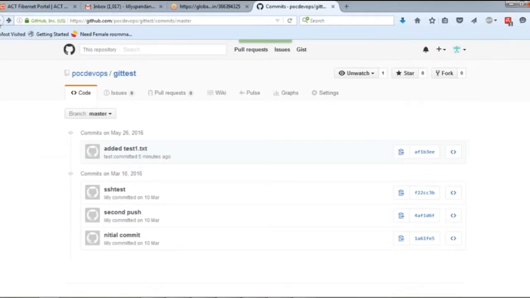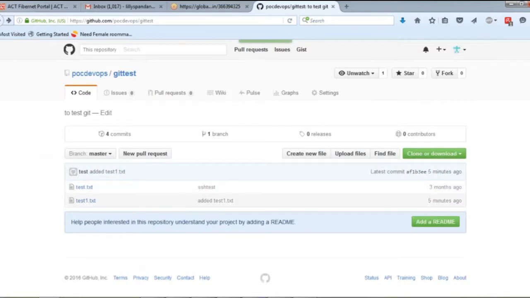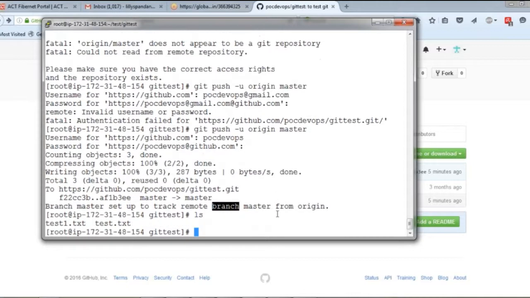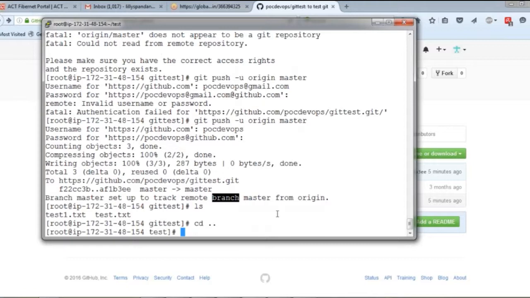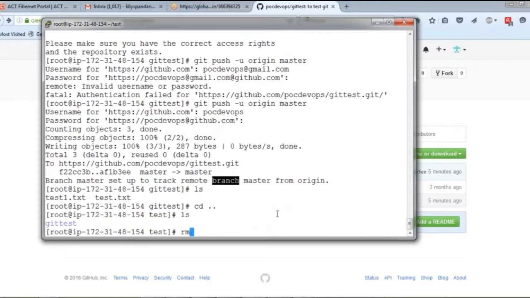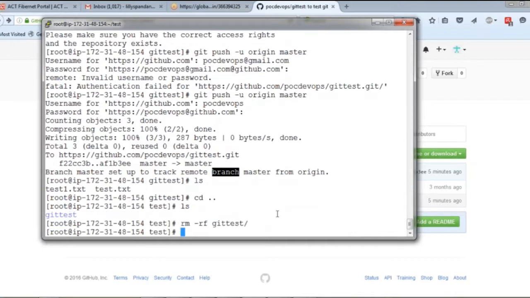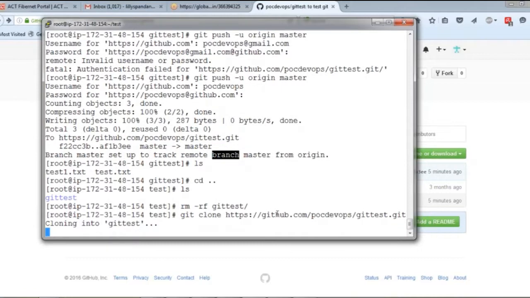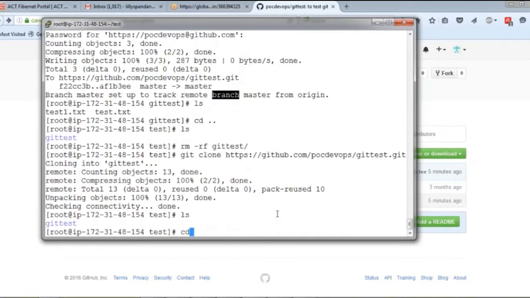Okay, so let's give it a try one more time. If you have it, do not clone it to the same repository again. Git clone, cd git test. You have 2 files now.